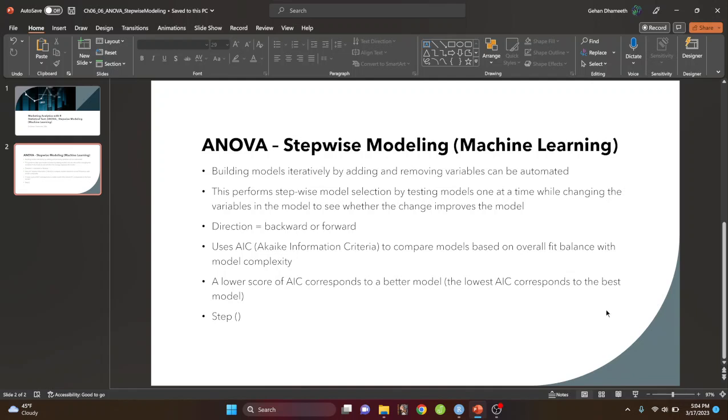Now, what helps us determine which model is the best model? We use the AIC, the Akaike information criterion, to compare the models based on overall fit balanced with model complexity. So model complexity and overall fit are the two things that AIC factors in to give you a certain score. The lower the AIC score, the better the model. In other words, the lowest AIC corresponds to the best model.